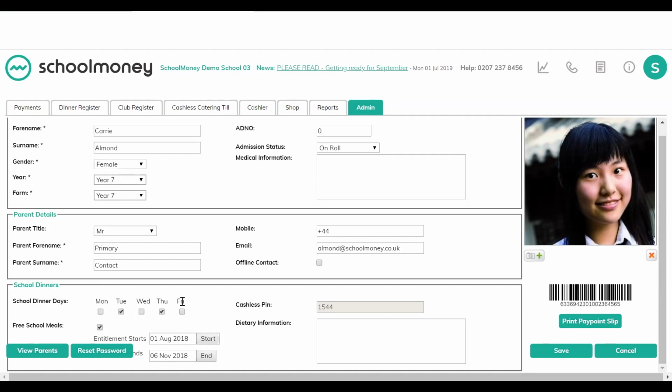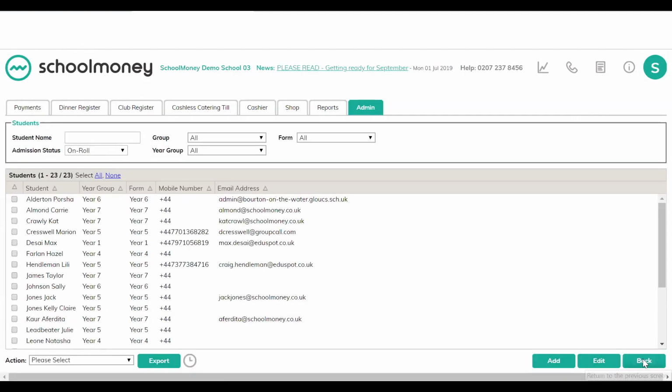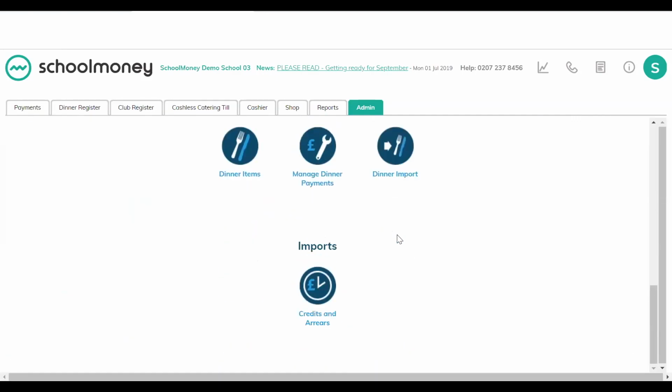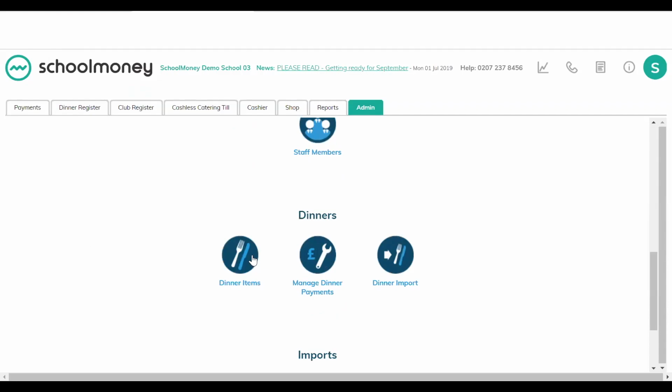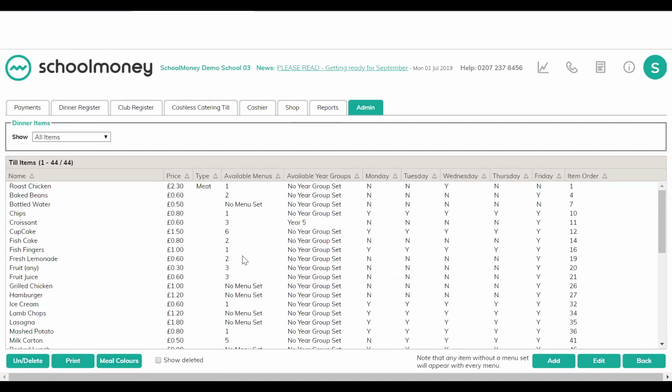If you've got children that have free school meals, you can tick the free school meals tick box and add in their entitlement start and end dates. And then you can also add in any dietary information as well if you want to. So I'm just going to come out of there, click on the back button, and scroll down to dinners. This option where it says dinner items is for the cashless catering schools, and this is where you can add in your menu options.